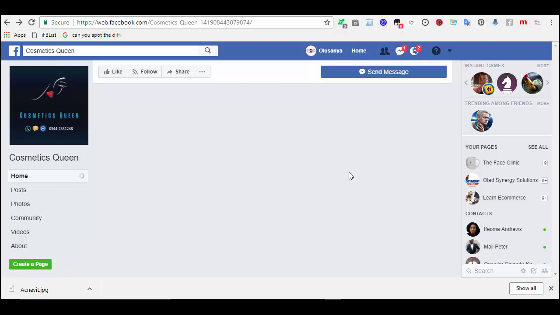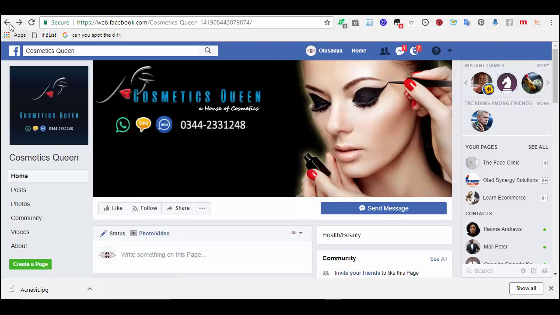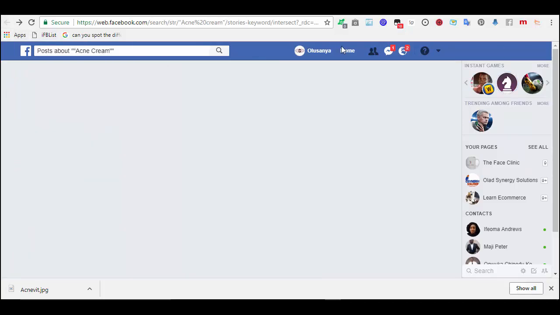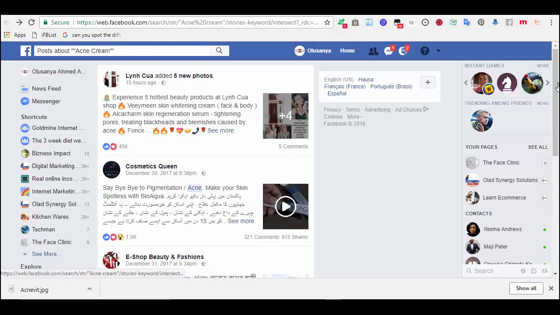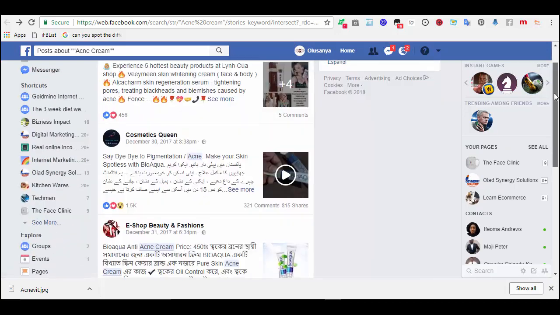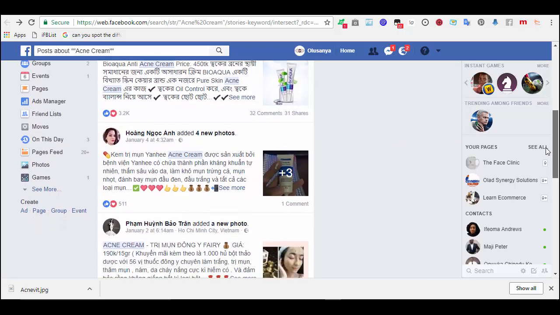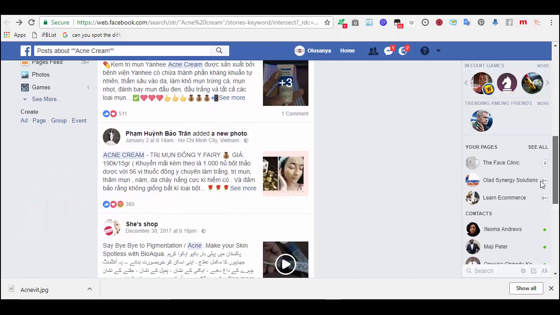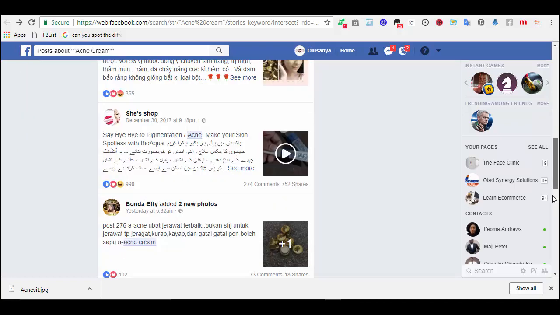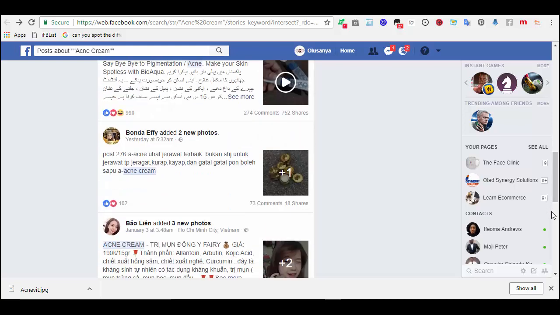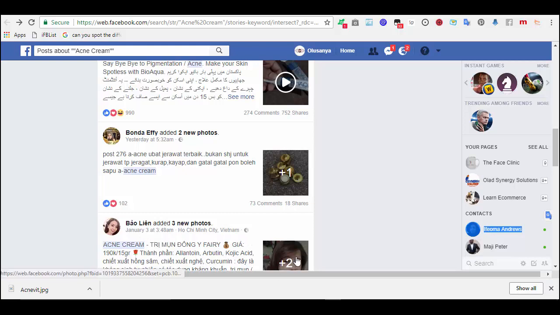Let's see something. So e-shops and fashions. Can you see that these people are advertising acne? So my guy, that is the way to steal from your competitors' products. You know what product sells best. Can you see this one is January 3rd acne? Can you see this one just promoted? And that is the way to do it, guys.